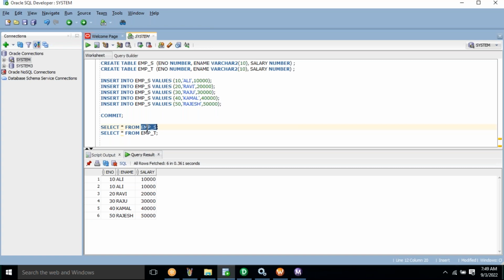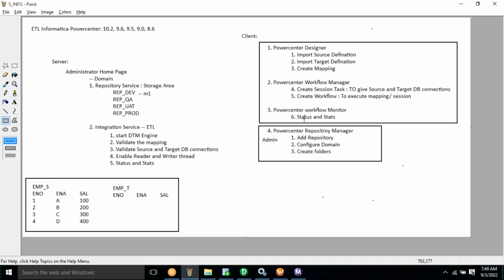That is the use of Informatica tool. Got it? So to load the data from source to target table, we have performed these 6 steps, and we have executed, and it has extracted the data from the source table and loaded it to the target table. Got it? That's it. This is the process for any mapping.